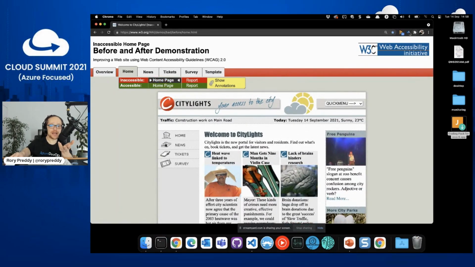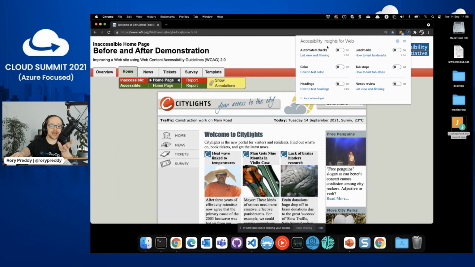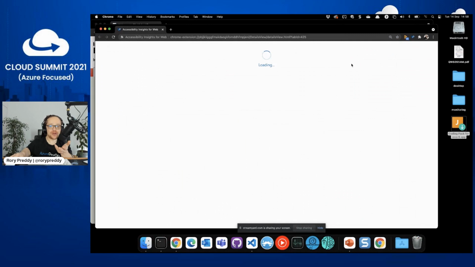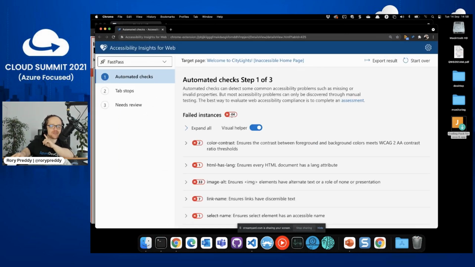Now you go into your Edge plugin at the top there, so you can go Accessibility Insights for Web. And I'm just going to go FastPass. So FastPass there, it just checks that you were WCAG 2.1 compliant very quickly, and it tells you exactly what's going on there. So I'm going to click on FastPass. It's going to scan through there. It says 44 failed instances.